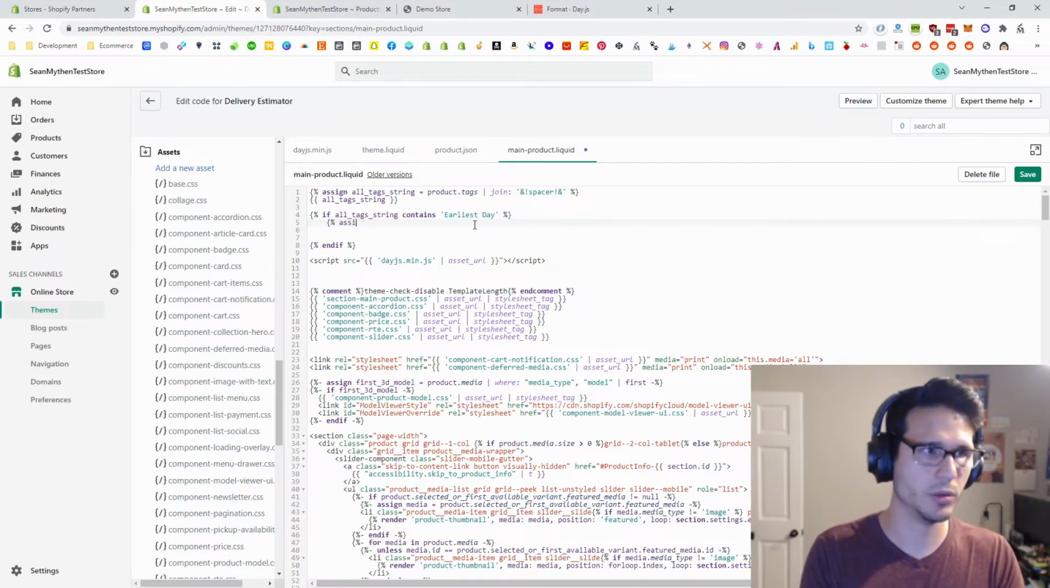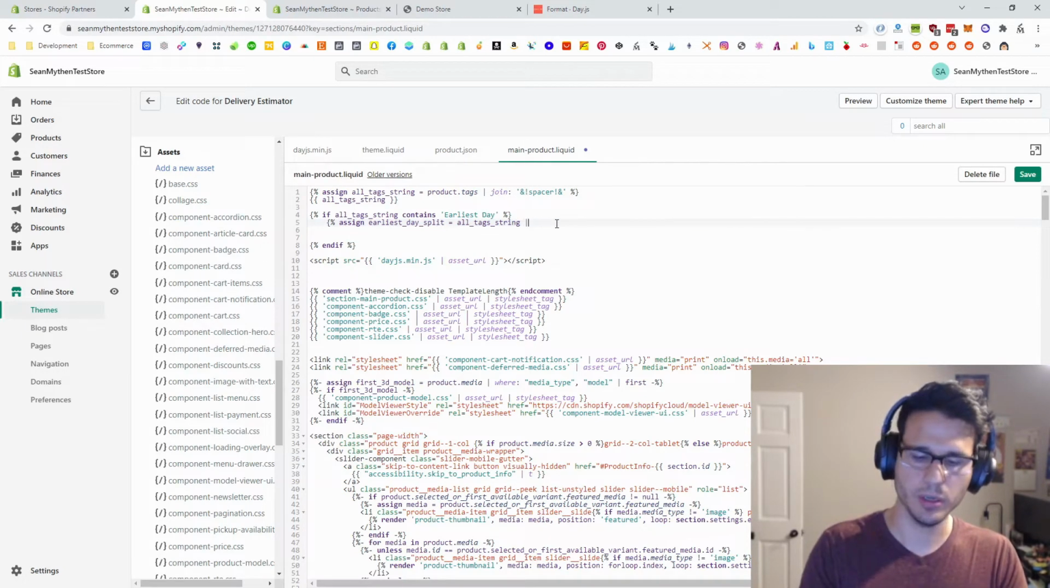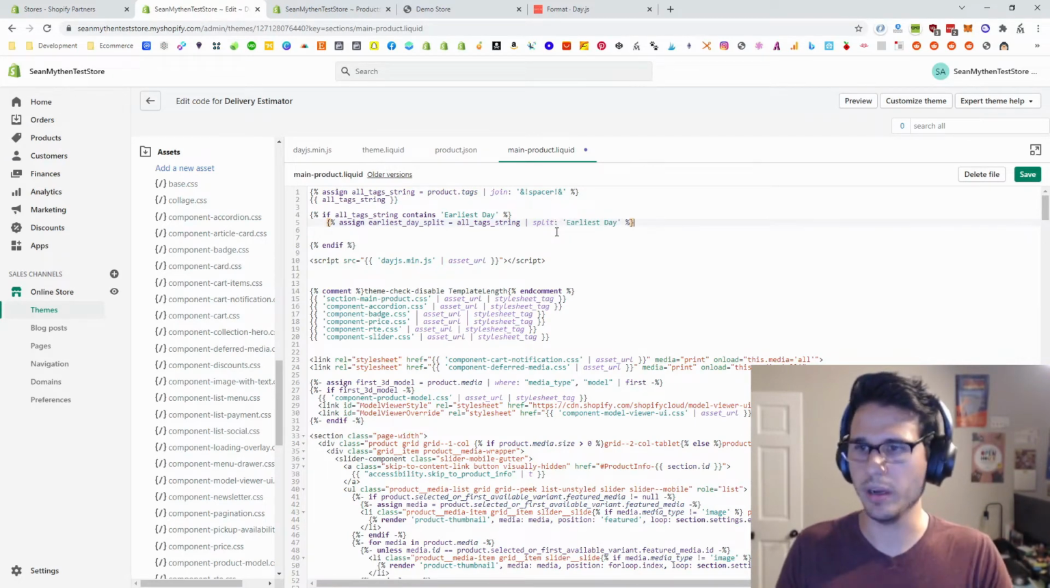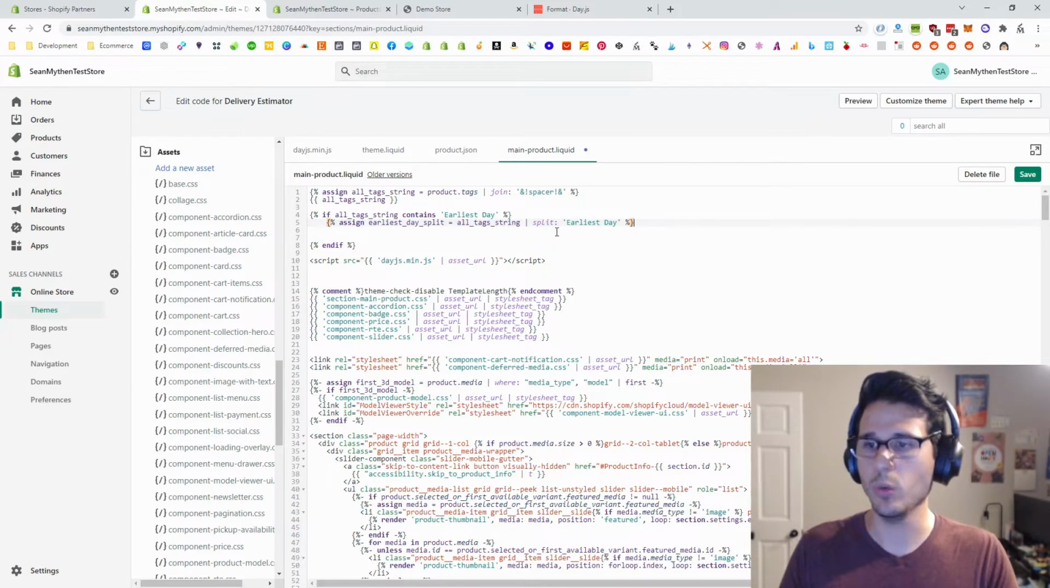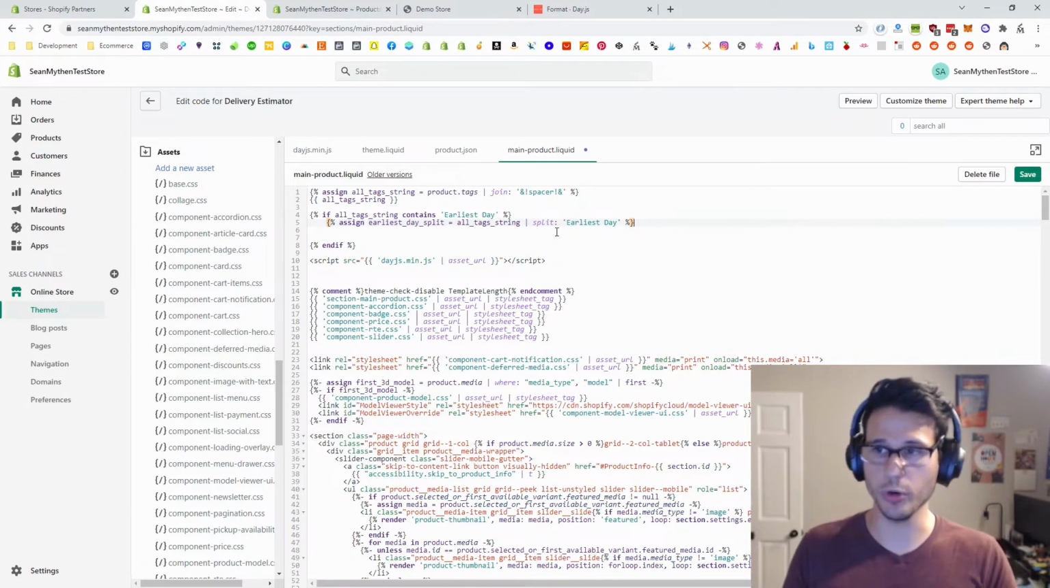I'm going to create a variable here. I'm going to create a variable called earliest day split and assign, have it equal to all tags string, and I'm going to split that string by the words earliest day. And what this will do is create an array, and the contents of that array will be all the stuff before the words earliest day and everything after the words earliest day.